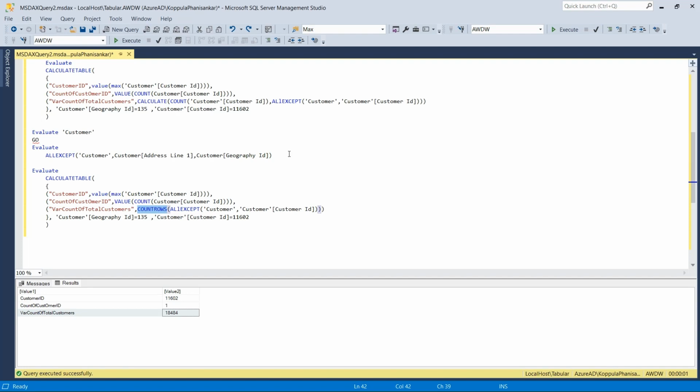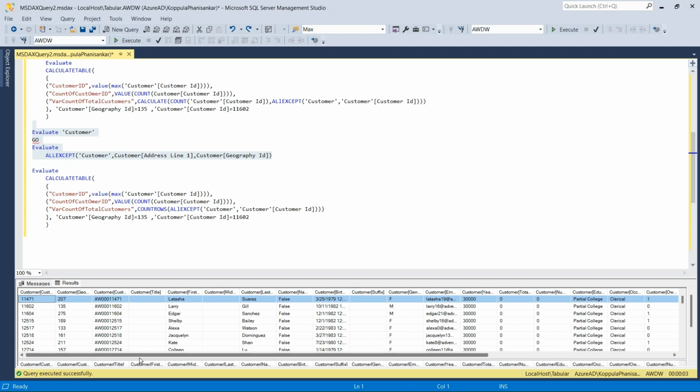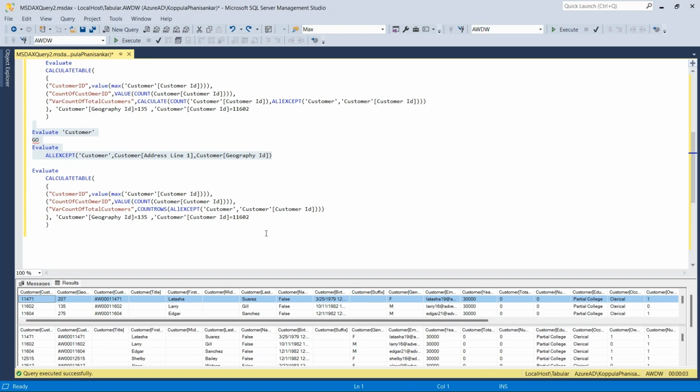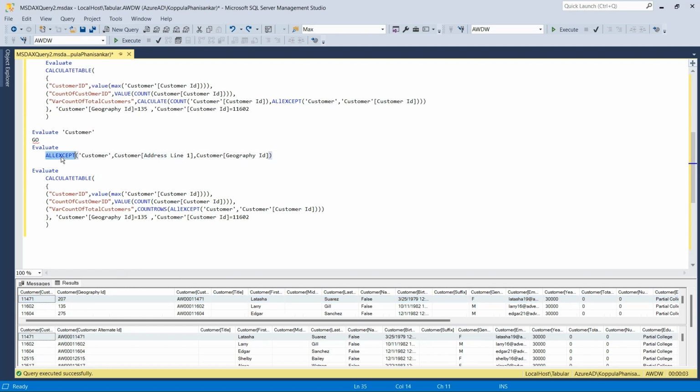And coming to using the AllExcept in a different scenario, not only filtering the data, let's say you have the customer dimension, where you have a lot of columns, right? But out of this customer dimension, I want to exclude two columns. One is the geography ID, the other one is the address line. I want to exclude those columns from my results display. Now, using the AllExcept, you can mention the columns which you don't want to display in your result set.